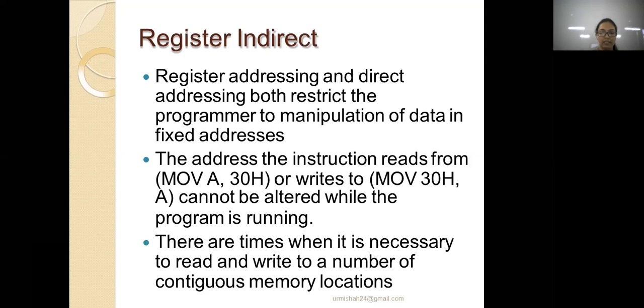The address in the instruction MOV A, 30H cannot be altered while the program is running. So many times we need to change the memory location for reading and writing a number of locations. At that time we use register indirect addressing mode.